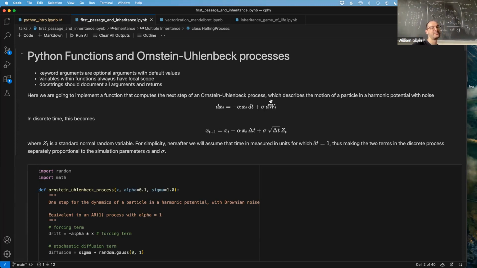But for our purposes, just imagine this kicks the particle in a random direction along the x-axis. This term squeezes it toward the origin, and these two terms compete with each other. If alpha is super tiny, basically I have random motion, I'll just wander around. And if sigma is super big, or if alpha is really big, this term gets washed out, and I just go to the origin.